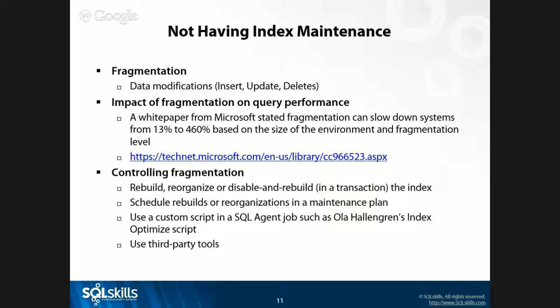So how do we deal with the fragmentation? You can rebuild, you can reorganize, or you can disable and rebuild in a transaction. If you're Enterprise Edition, you can do online index rebuilds.